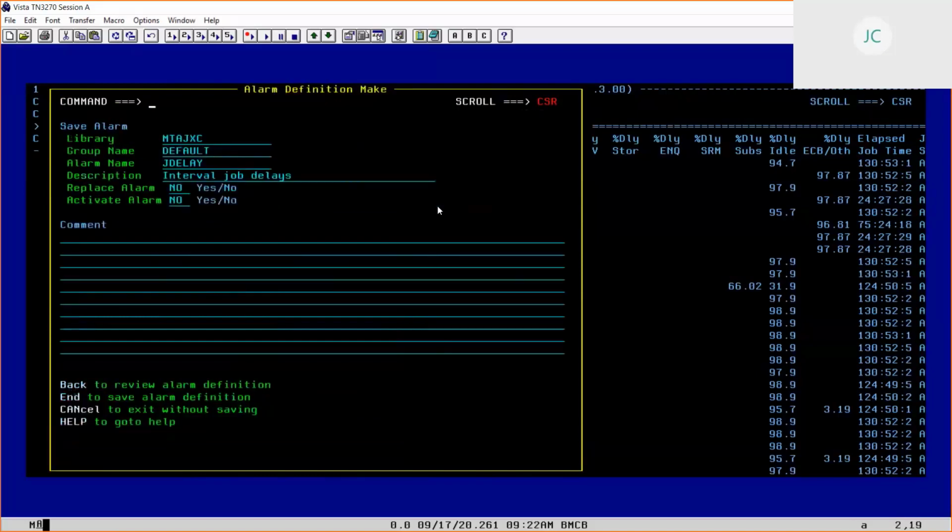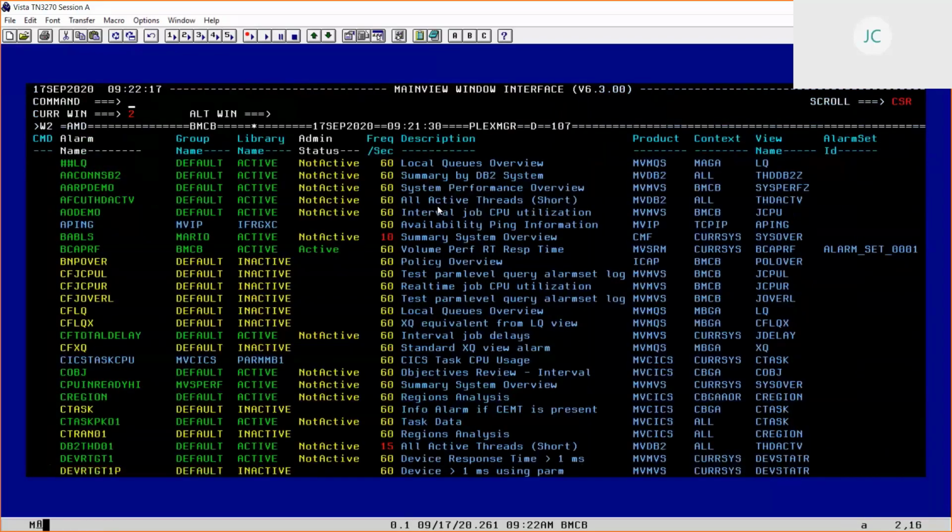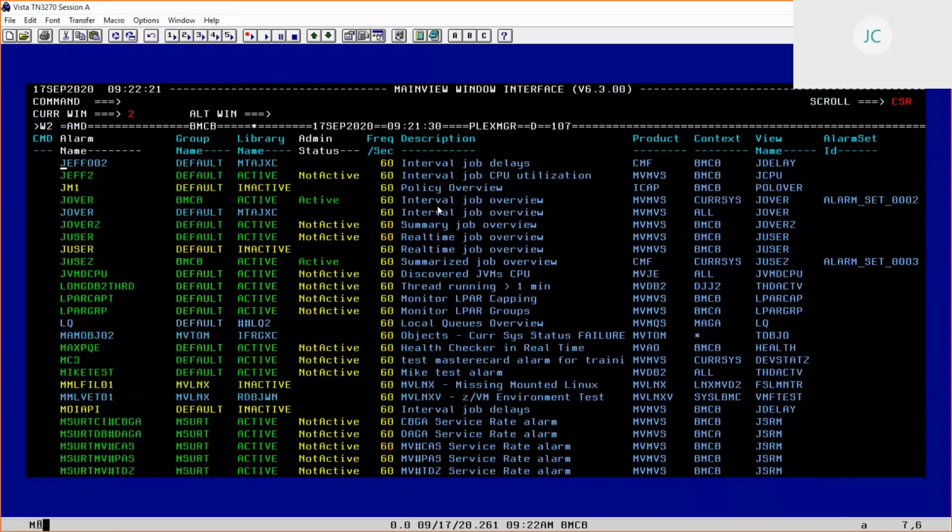And here we have some administrative information like what library we want to put it in, the group name, all of that stuff. I'm going to change my alarm name to Jeff002, and then we'll go ahead and do a PF3, and it takes me to the alarms view. So I'm going to locate Jeff002, and I'm going to go ahead and turn it on by using the activate command.